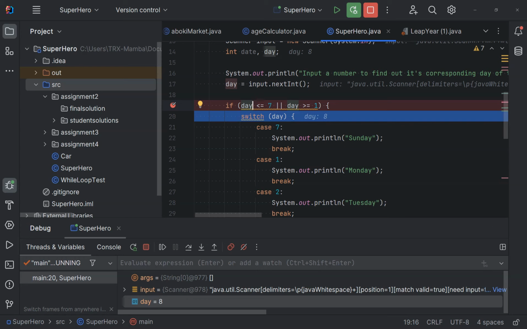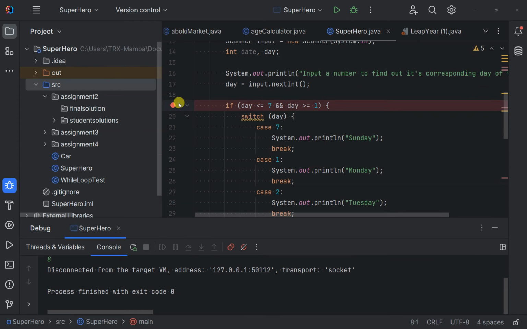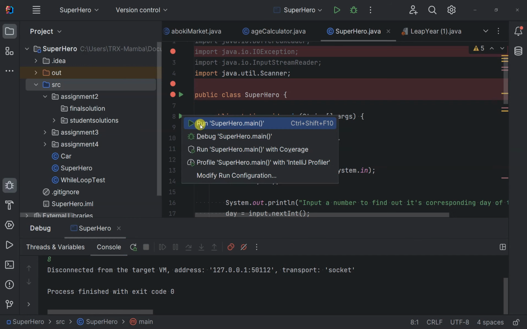So you see, it says input only numbers 1 to 7, because when you use the AND, both sides must be true. This part must be true, and this part must be true. If any of the parts is false, it will not go into the if statements. So now let's try.